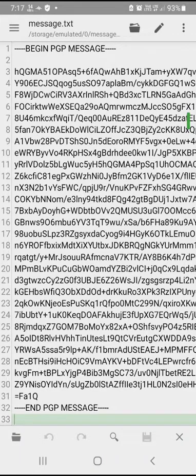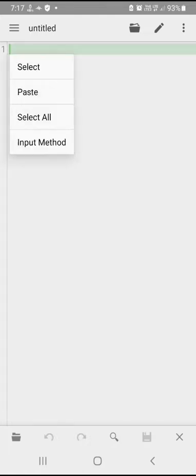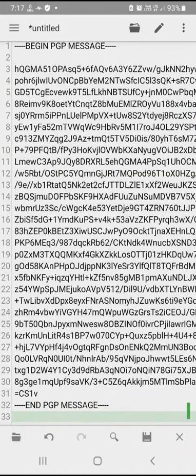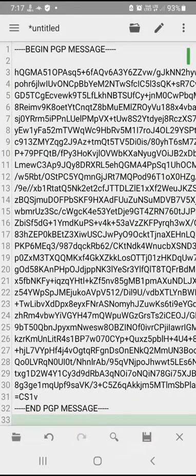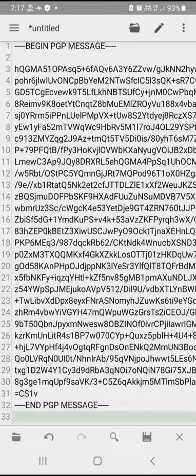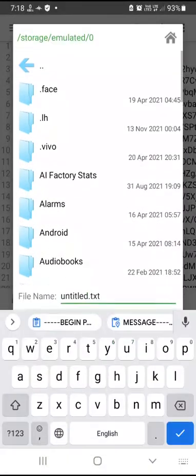Now I open my text editor, and then I long press and select paste. Now the message appears here. That means the encrypted message has been pasted from the clipboard into the QuickEdit text editor. Now all I have to do is save it. The save icon is in the bottom right corner, second from the right. Select it and then give a name to it.